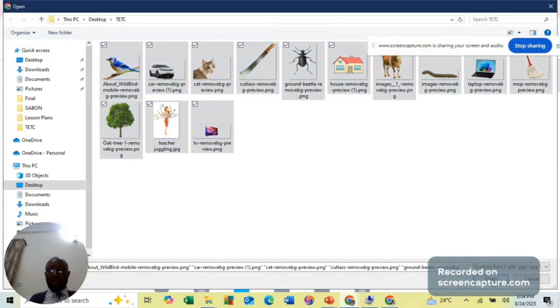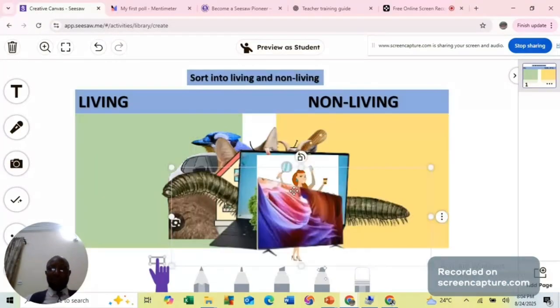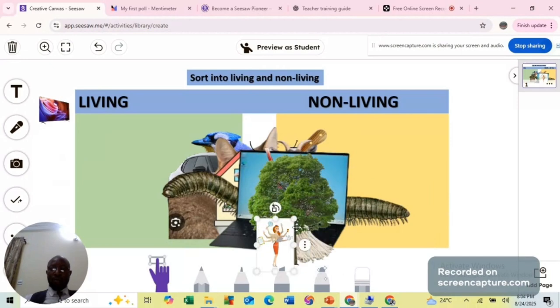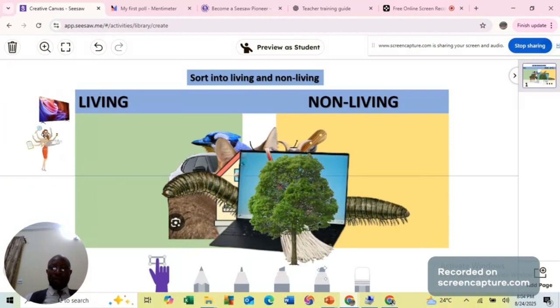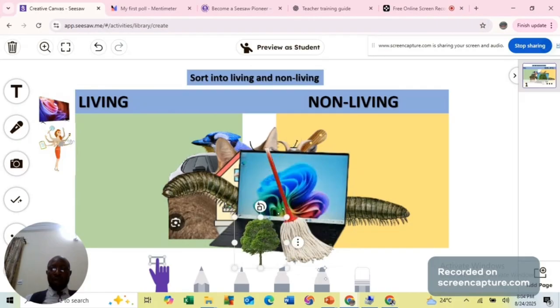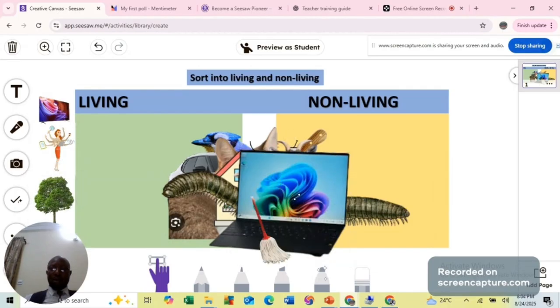All right, so you click, select all of them, and then bring them here. They're all here, but they're too large. So you begin to resize them and scatter them all around. Remember, these images were not PNG at first.